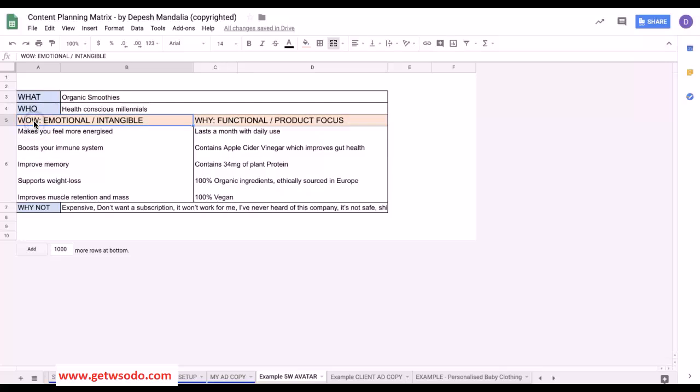Now, what are the emotional, intangible benefits? It makes you feel more energized. It boosts your immune system. It improves memory. It supports weight loss. Improves muscle retention and mass. Now, I've made these up, so don't critique this and say, smoothies can't do this, whatever. This is just an example to show you the benefits that I'm going for, which you cannot really quantify. So, improve memory, how much, supports weight loss, how exactly.